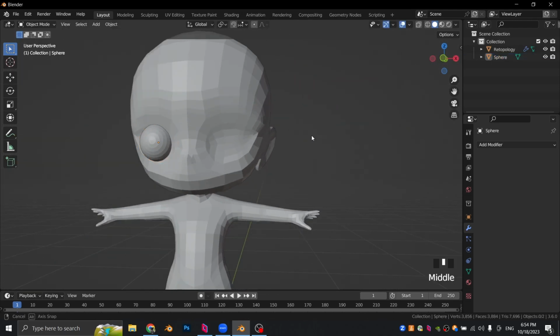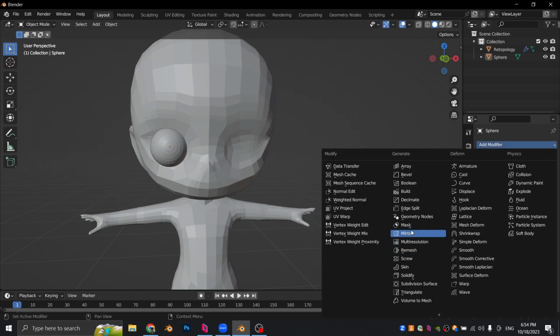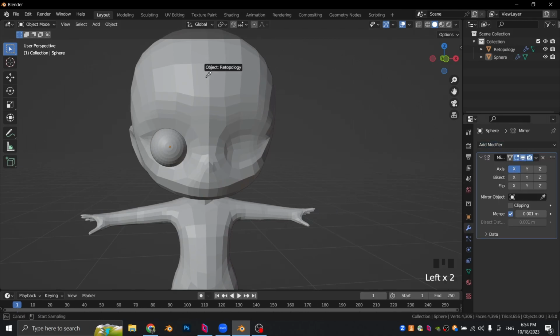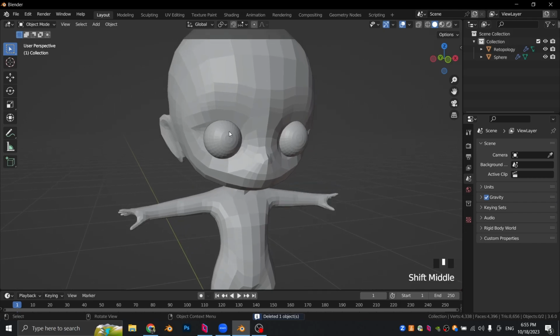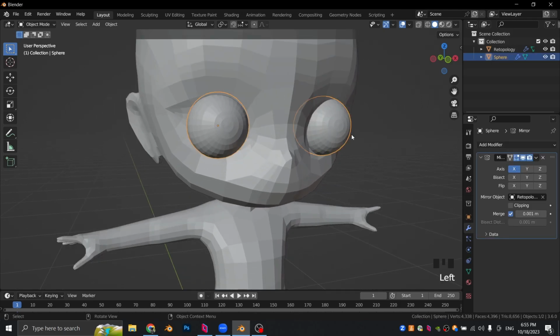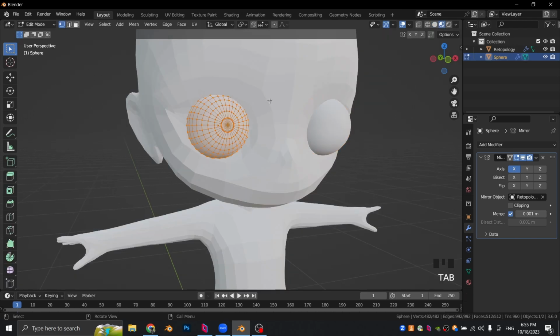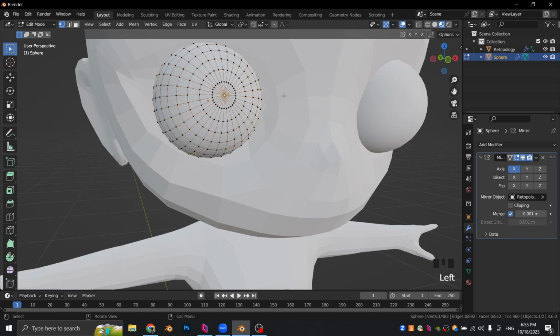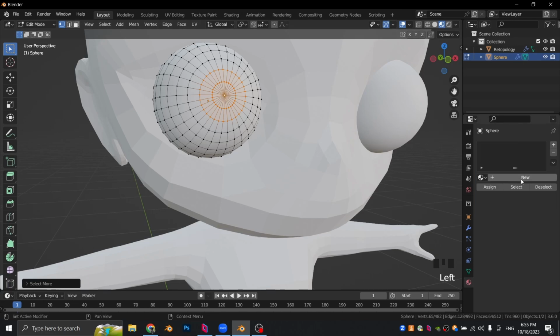Then go to Modifiers again and add a mirror modifier. And choose the base mesh as reference object. Select the eyes and shade them smooth. Open the material preview. In edit mode, select this middle vertex and press Ctrl and plus button to increase the selection. Open the materials menu and press on the new.